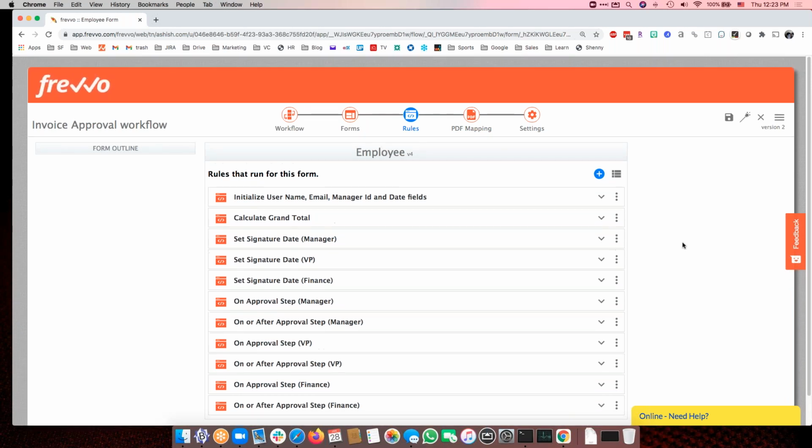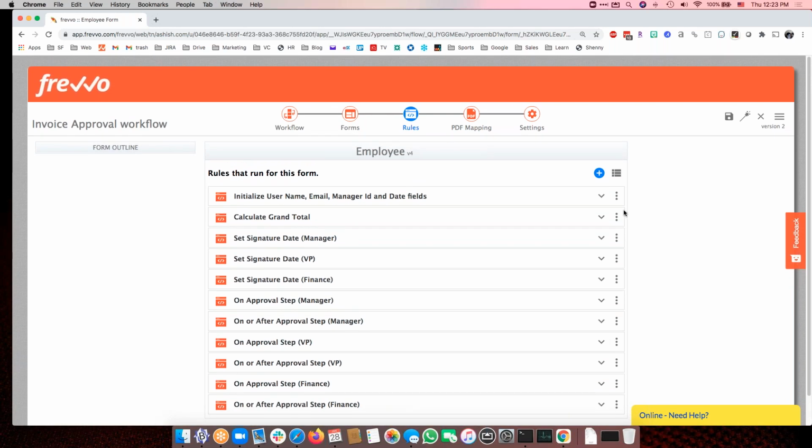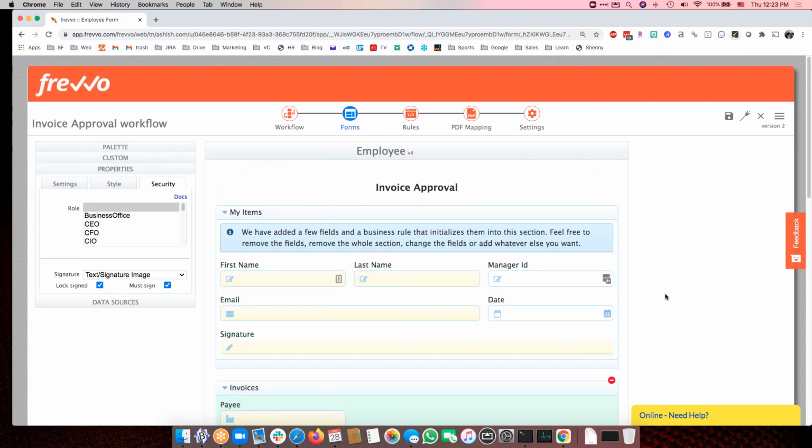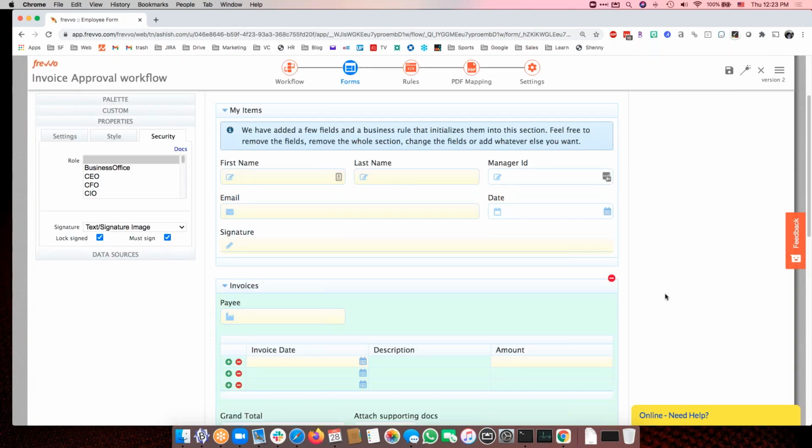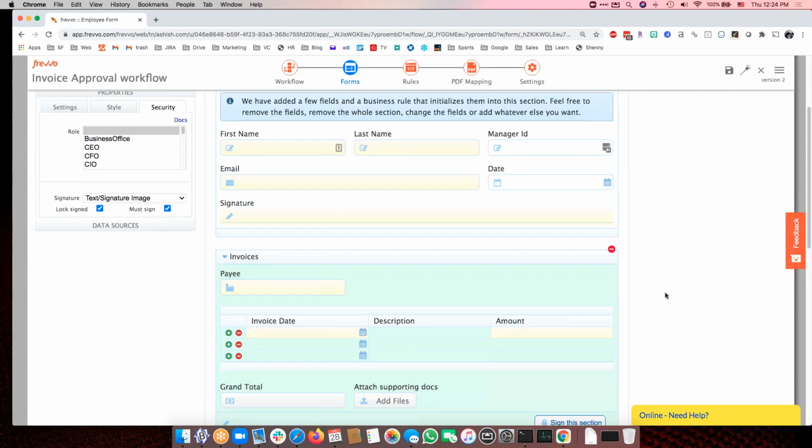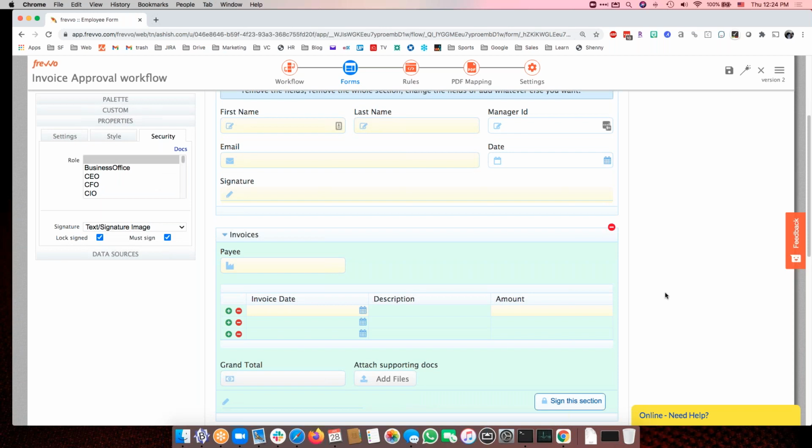Okay. Let's see. So what we've done so far is we've customized this form. We've added a new section for invoices that has a table. We've created a grand total and added a business rule to compute that grand total. We added a digital signature. What else can I do?